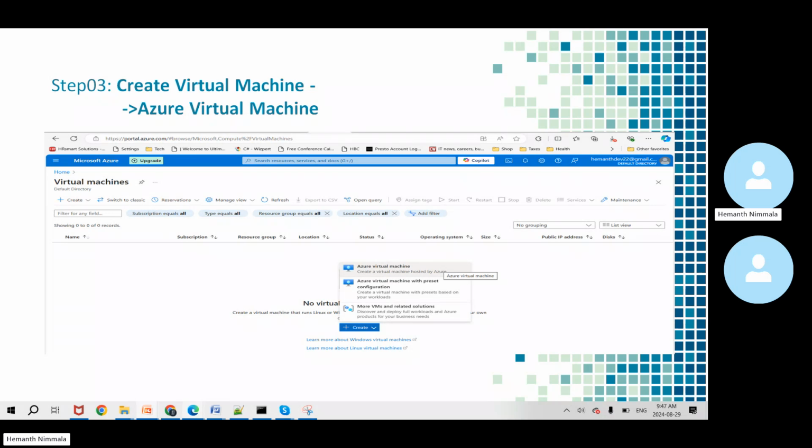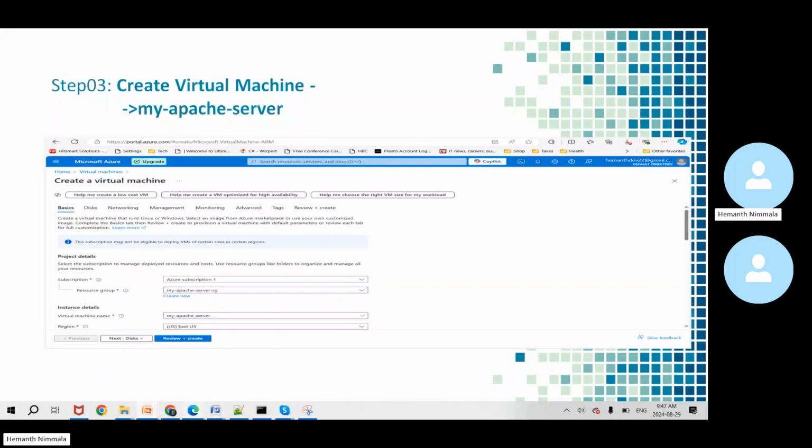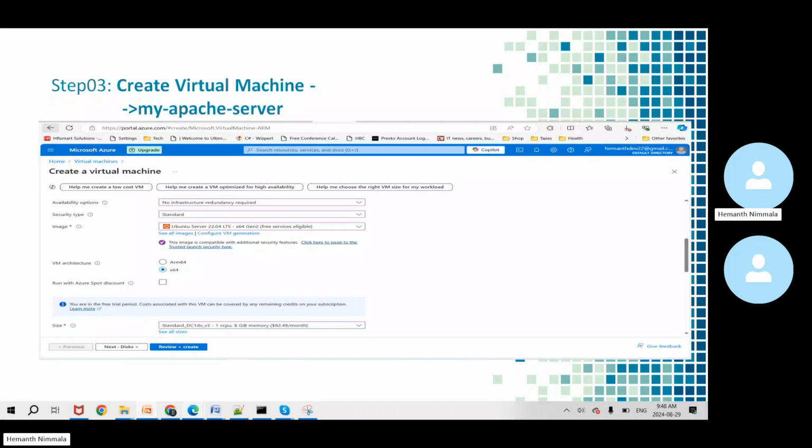On the search bar, you search for virtual machine and select the basic configuration, and you provide some details like the name that you want to give to the virtual machine. We will select the recently created resource group for this, and provide further details about the image, the server you want to install on. Here I gave the image as Ubuntu Server, on which we will be creating the Ubuntu virtual machine. And for size, I gave the minimum configuration with one CPU and 8 GB RAM.